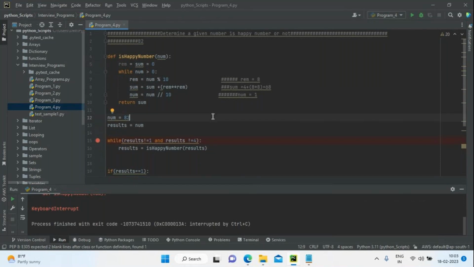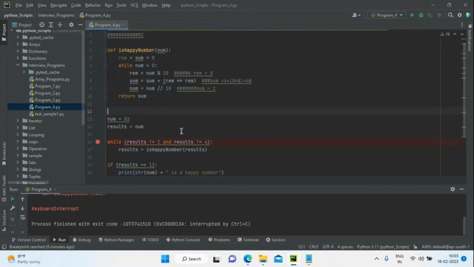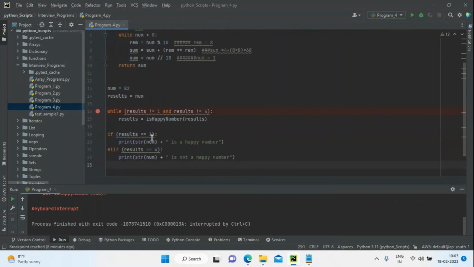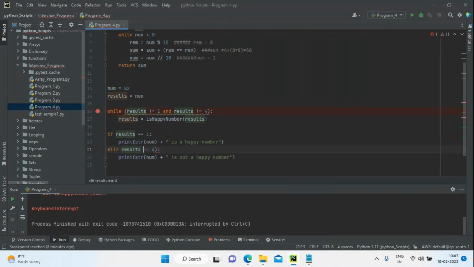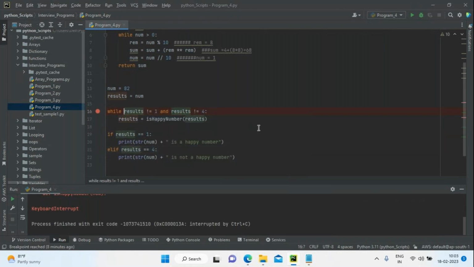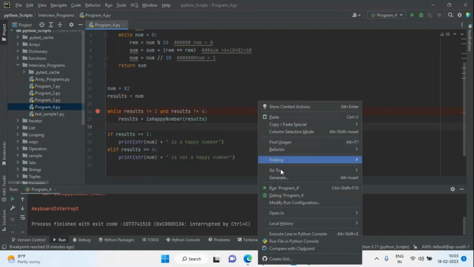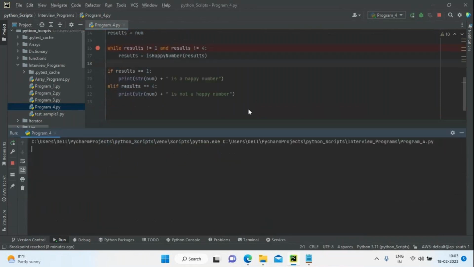It might be the indentation issue. Number equal to 82 and then result equal to num. Reformat the file. Results equal to 1, results equal to 4. Why is it still running?